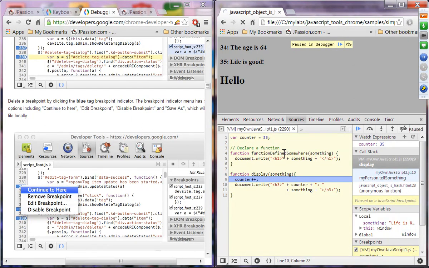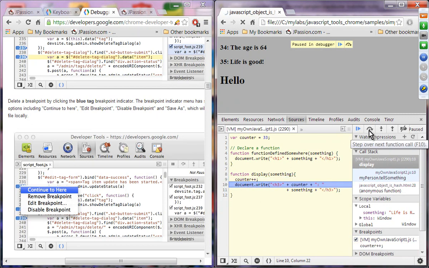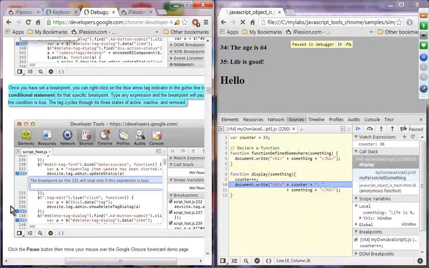So if I change this one to H1, so this is okay. So you can step over, and so we're able to actually change these things. The next thing I want to actually try is the conditional breakpoint.